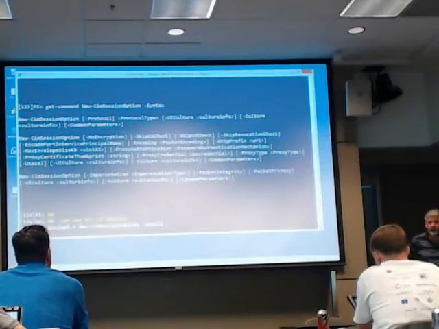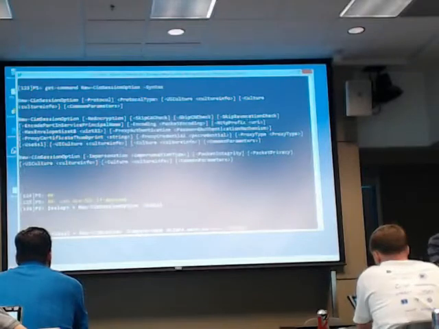So SSL is just another option. It does expect to have an SSL certificate at the far end.